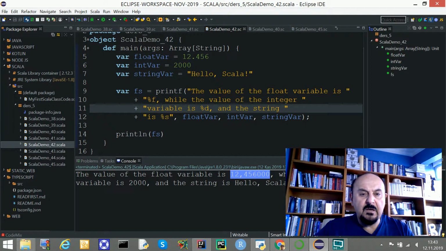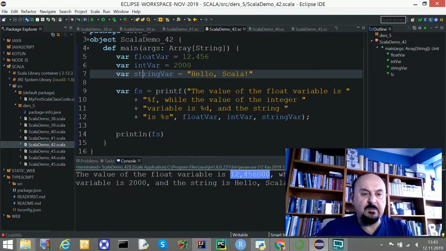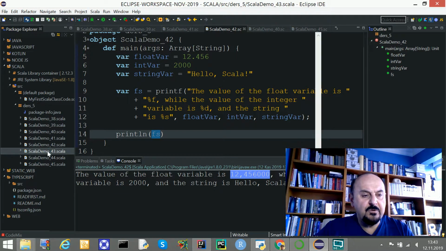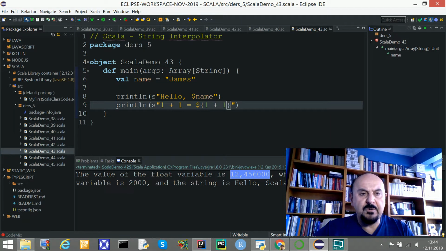Decimal, sorry, and the string is hello Scala. This is the last variable, the string variable, printed as a result of calling this println method with this fs argument. Let me show you another code snippet.